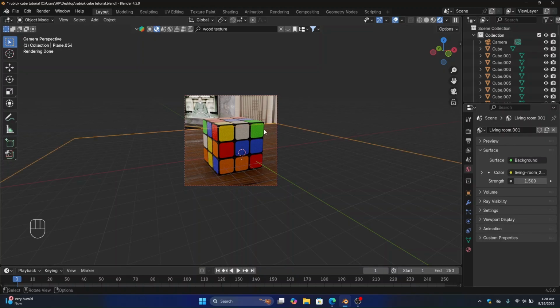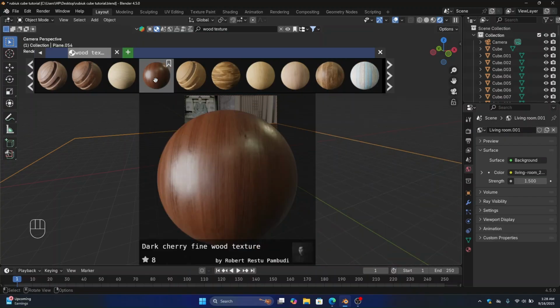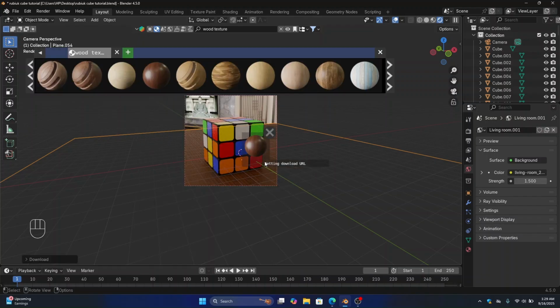Yeah, but this texture on our plane is not looking very good to me. Then I am just going to add another one, this dark cherry fine wood texture, so it will look nice. Just let it download completely. Let's wait for a while.